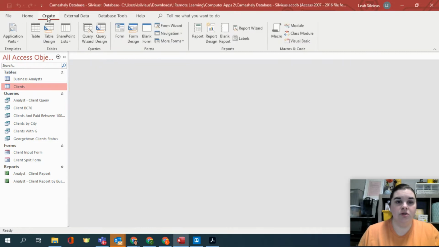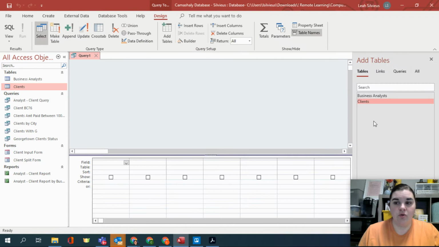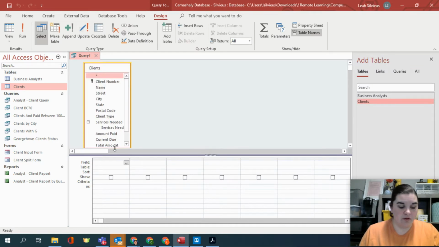So we're going to create a query real quick off of this client table. I'm going to go to create, and I'm going to go to query design. I'm going to bring in my client table. And the information I want from the client table includes the client number, the client name, the client type, and the services needed.